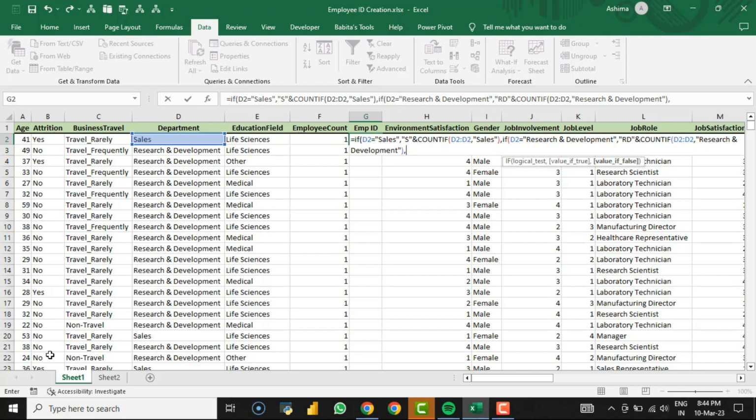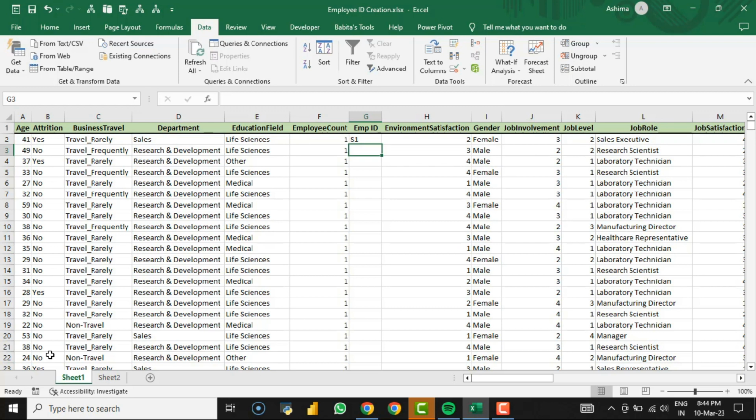If both the conditions are not satisfied, the value written in D2 is not sales or research and development. In that case we know the value must be human resources because there are only 3 departments. So in that case we want the value to be written as HR, then concatenate this value with the count of that particular department. So COUNTIF range is again the same, and this time the value will be counted if the value written in the range is human resources. I have opened 3 brackets for the IF function, so I have to close 3 brackets and then enter. So I got S1 here.